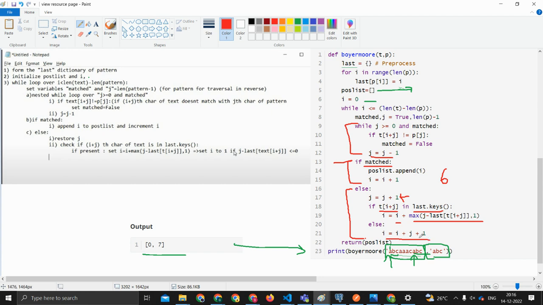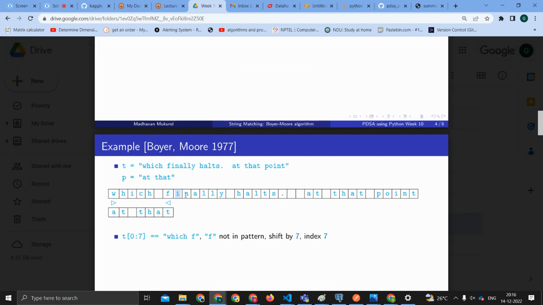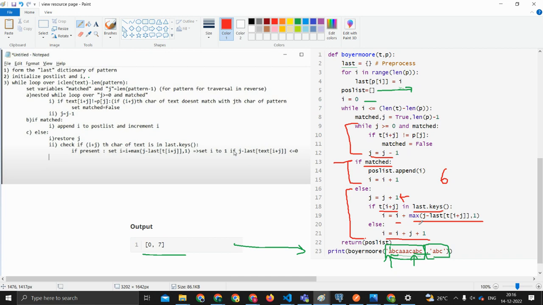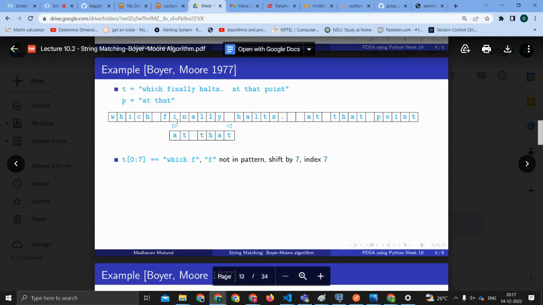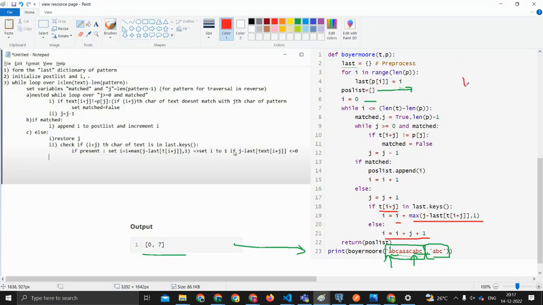What are you saying in the else part? i plus j, increment i. Yes, so you are increasing i, and the pointer will come to here. That is what is happening. Now this much is done. You will again go back to the first iteration, coming back here. What is the value of i at this point? Can you tell me? i is 7. Very good.